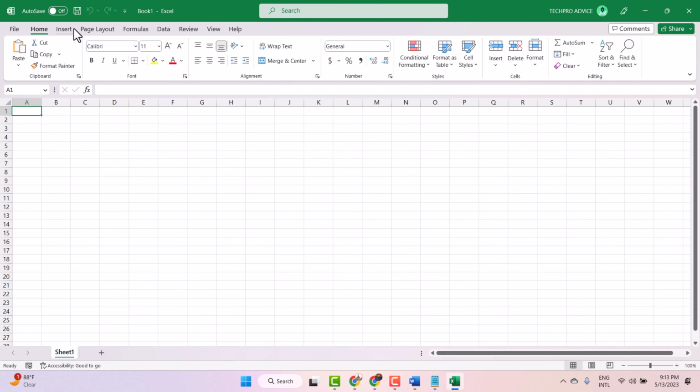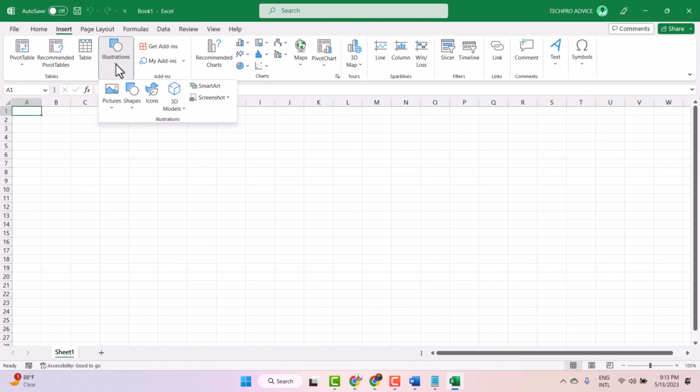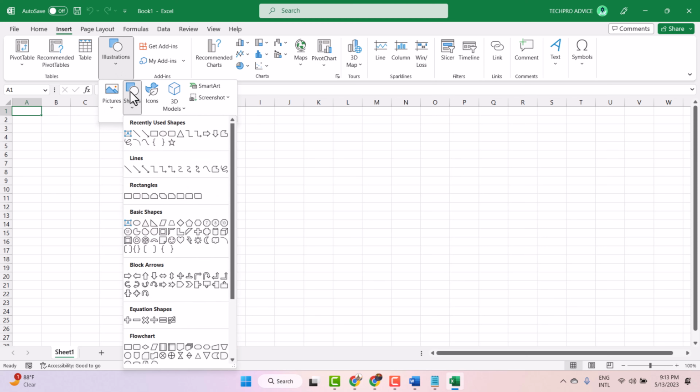Click on this Insert tab. Then hover the cursor over Illustrations, then Shapes. Now here select Lines. So select this first one without an arrow.